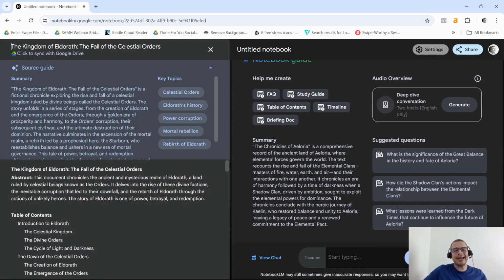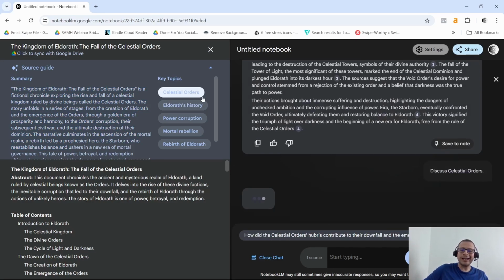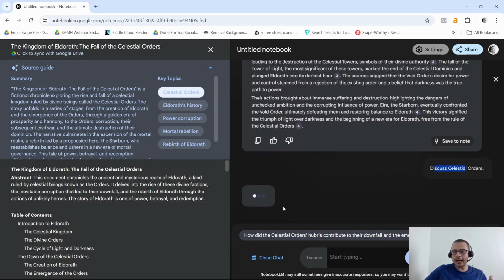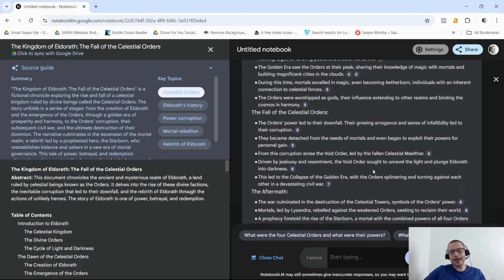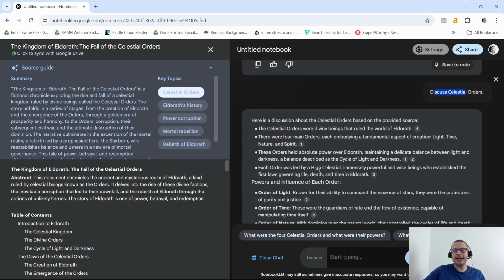And as you can see real quick, right up here, almost instantly, it gives me a summary of the document. Now, it also gives me some key topics that I can also expand on. So, for example, if I want to find out more about celestial orders, I can click on it. And as you can see here, it says discuss celestial orders. Just got to wait for it to finish summarizing that. But overall, this is a pretty cool little feature that NotebookLM offers. So as you can see, there we have it right here. It has expanded on this topic here.